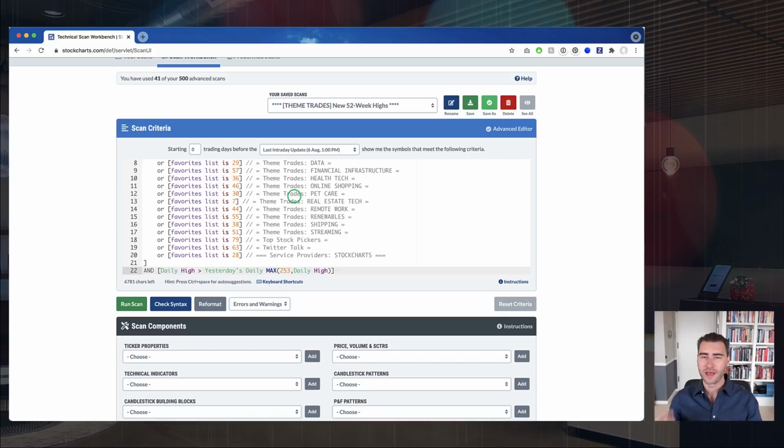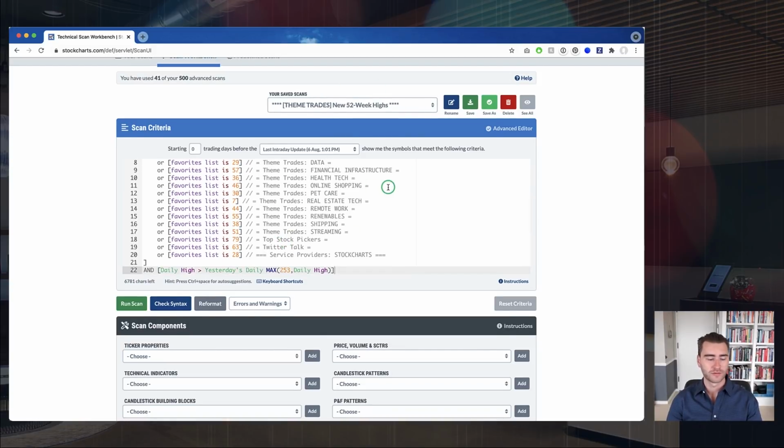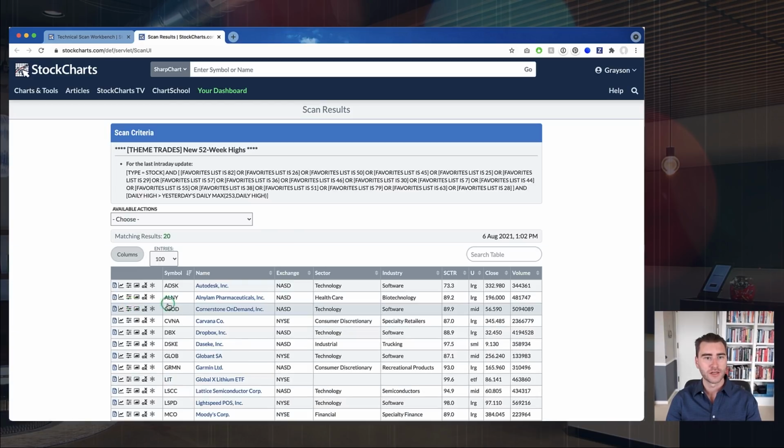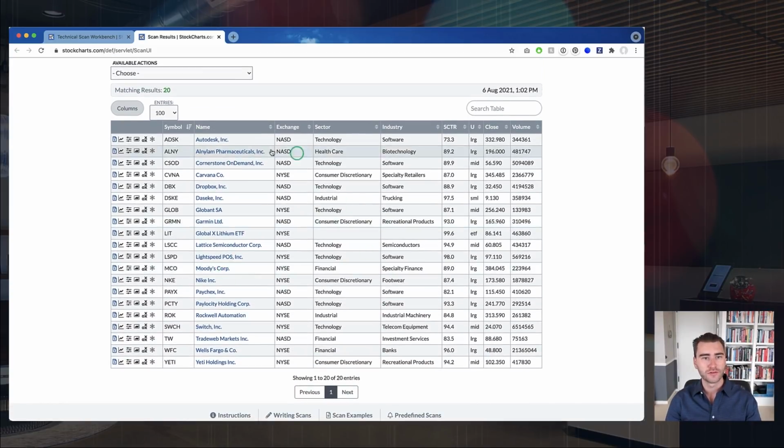I hit save, and then that is automatically stored into my account, and I can run this over and over again. So actually, once we create our scan, in this case, we're looking for new 52-week highs in those theme trades list and the observationals list. I hit run, and here's what we get back. We've got 20 stocks now that are actually making new 52-week highs and funds. We've got, for instance, LIT in there, lithium making a new 52-week high. But it makes it really easy to sweep all of those chart lists kind of in one go.